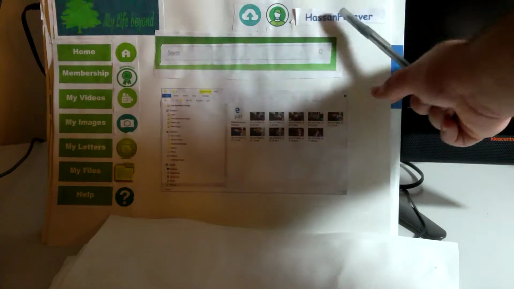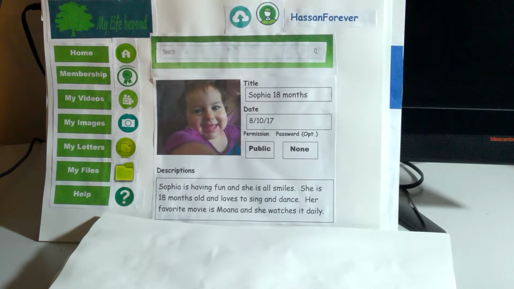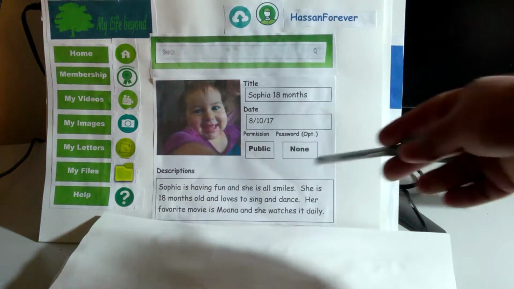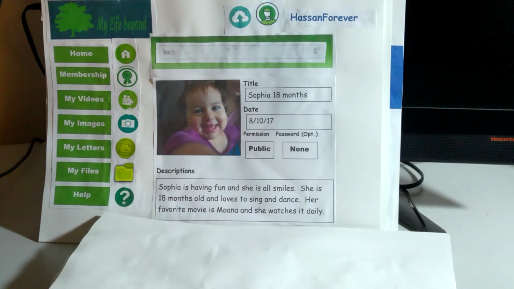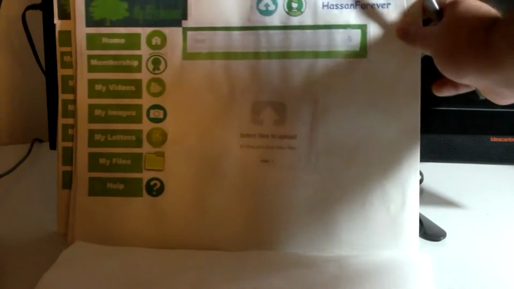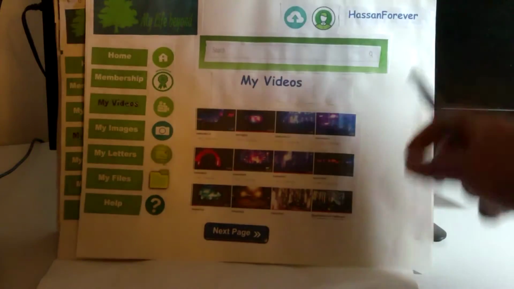He clicks on it, and then he gets presented with a page while it's uploading, to put in information about the file. So he's going to have title, date, permissions, and description. When he fills that out, he can submit it just by pressing Enter, and then it's going to end up in My Videos.